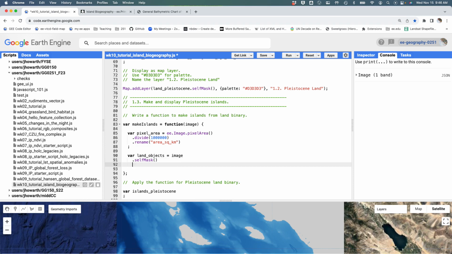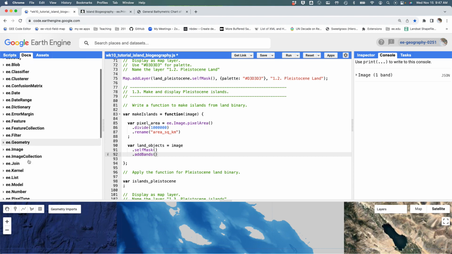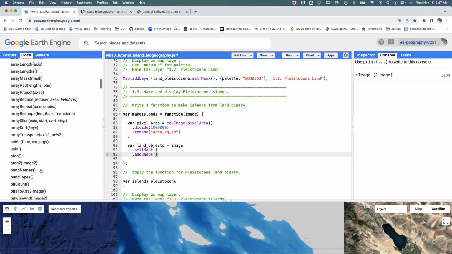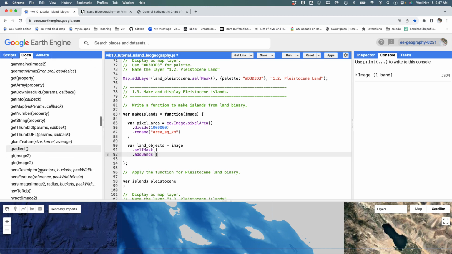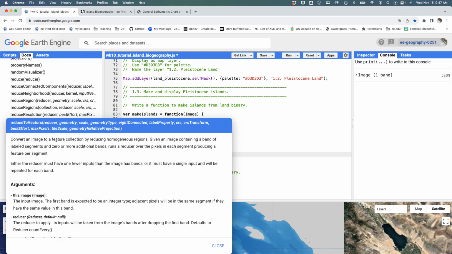Is that fair? And so then I'm going to add some bands to this image, because what we are eventually going to be using is the reduce to vectors method that we've used before. Let me just go to it. It's over here: reduce to vectors, which converts an image to a feature collection by reducing homogeneous regions. Given an image containing a band of labeled segments and zero or more additional bands, it runs a reducer over the pixels in each segment, producing a feature per segment.